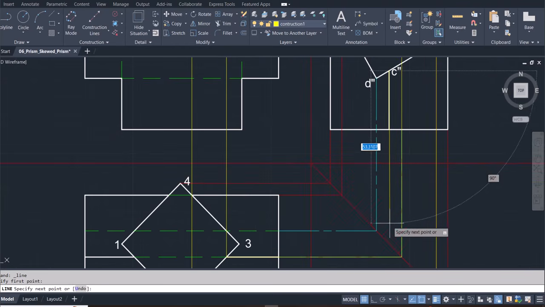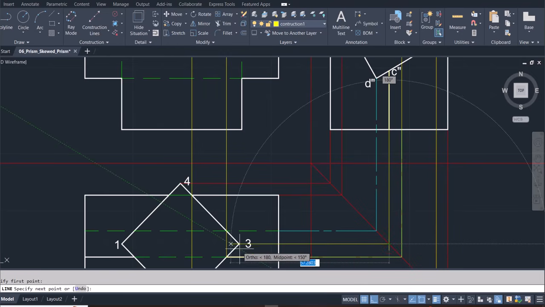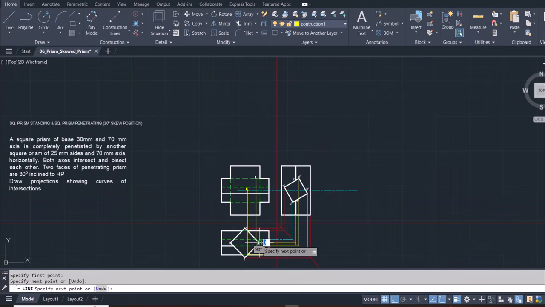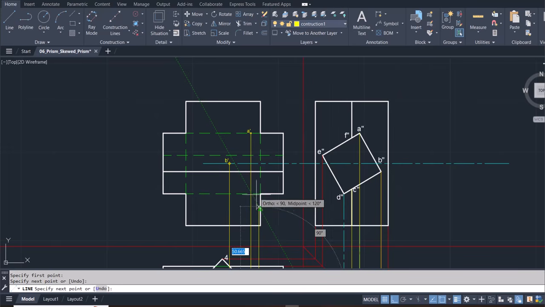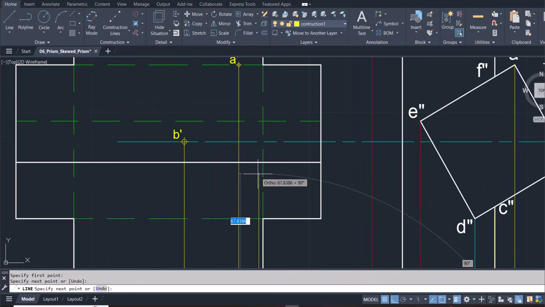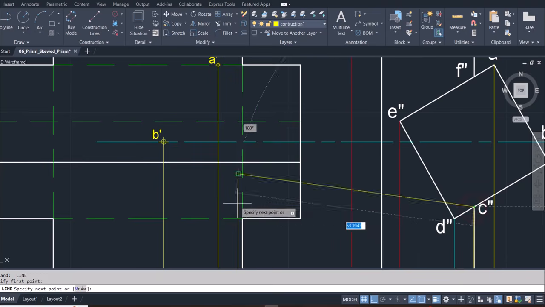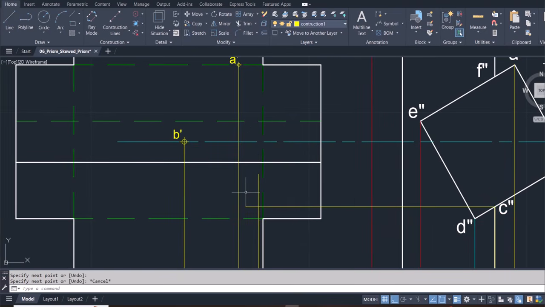So point C now go through 3. Now let me draw from C. Okay, so that intersection should be the correct point.